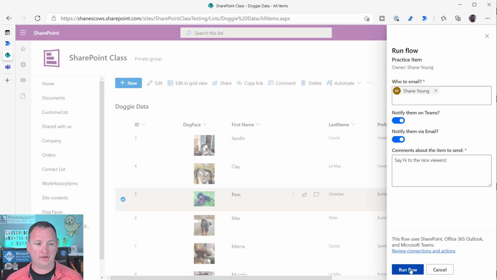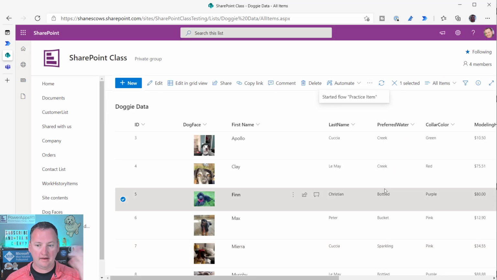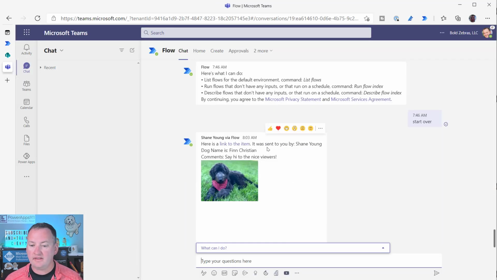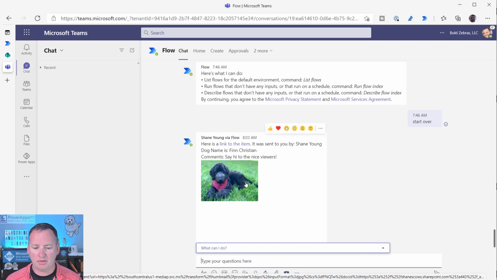And now the user says run a flow. It is off and running. And in just a moment, we should see that over here in Teams. Look, here's a link to the item. It was sent to you by Shane Young. That's me. Dog name is Finn Christian. And comments, say hi to the nice viewers. And there is our cute little puppy.